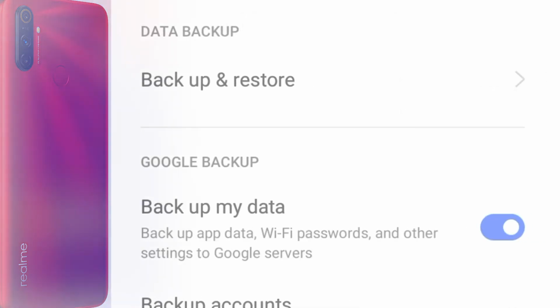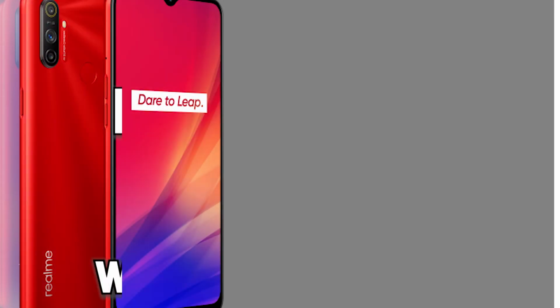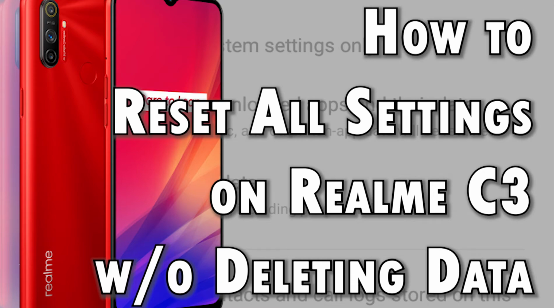If you're wondering how to perform this reset on your Realme C3, I've mapped out a simple guide for you to follow. Here's how to reset all settings on the Realme C3 without deleting any saved data from the internal memory.